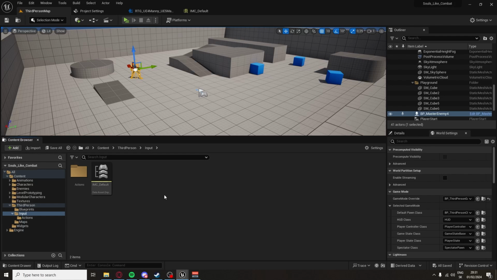Hello and welcome to another part of my Souls-like combat system tutorial series. In this episode I'm gonna show you how to create a complete target lock-on system.